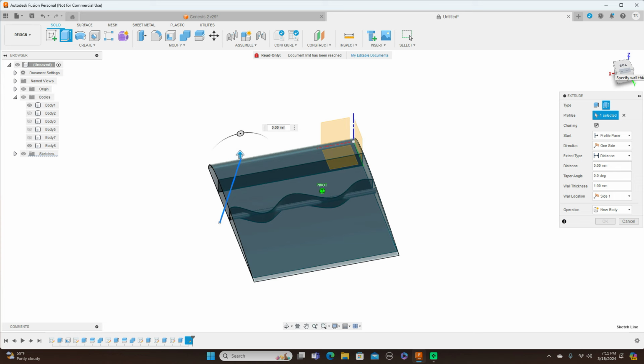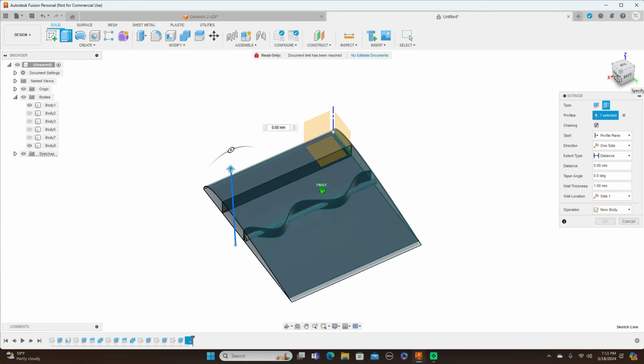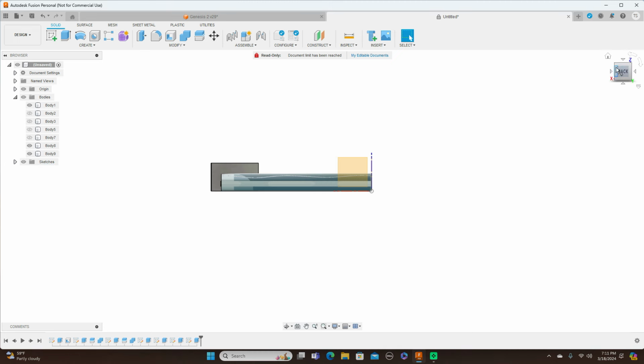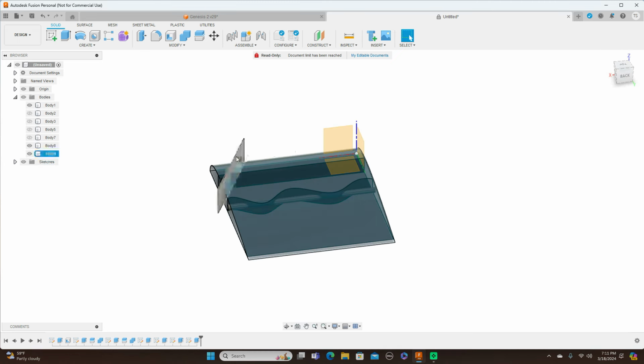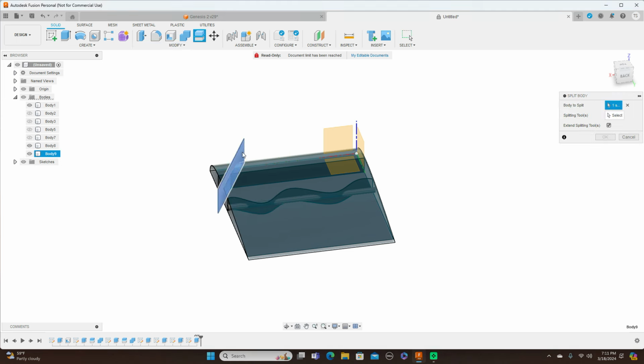But this is not going to let me do this because this is now open. So make sure when you do this, this is closed. So I'll show you what I mean. I'll pull this up. New body and click OK. Like I said, this will not let me split this body because this side is open here. So as I say, I come up here to modify, split body, and I select this is the body, and my splitting tool is this, and click OK.